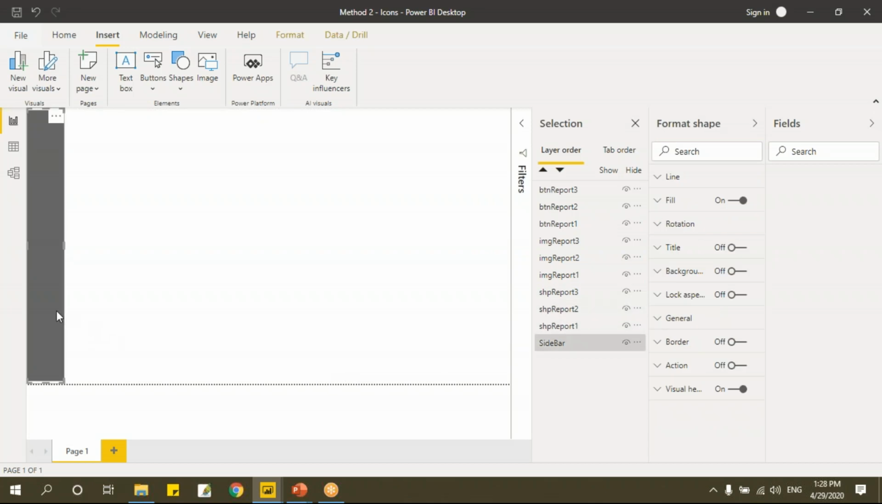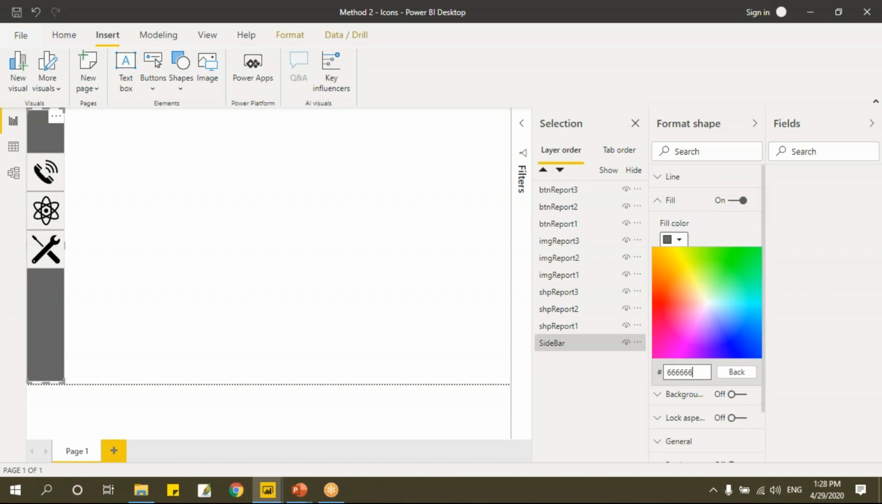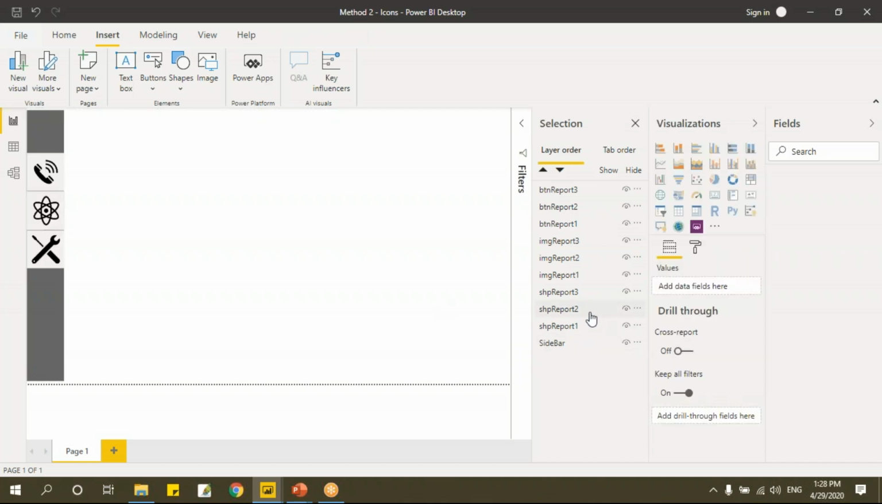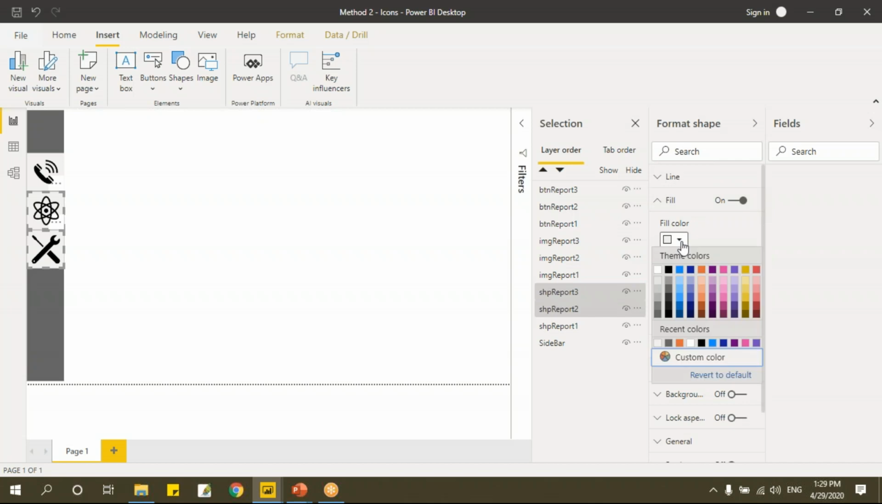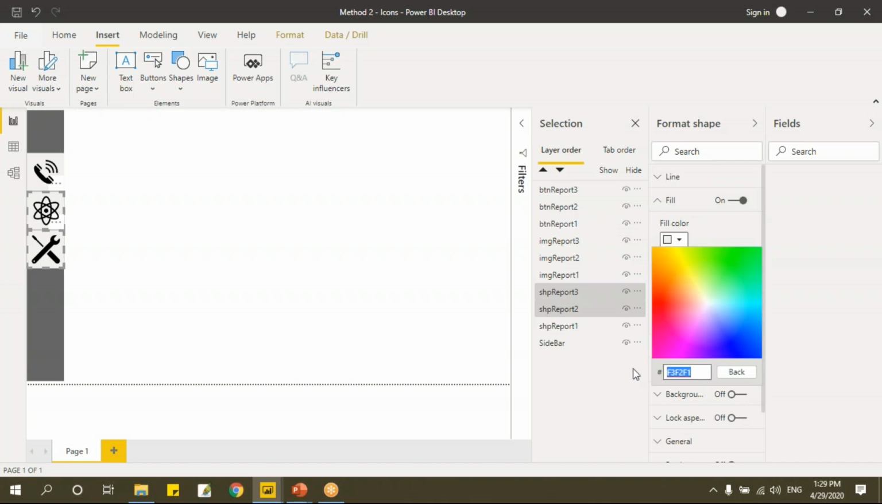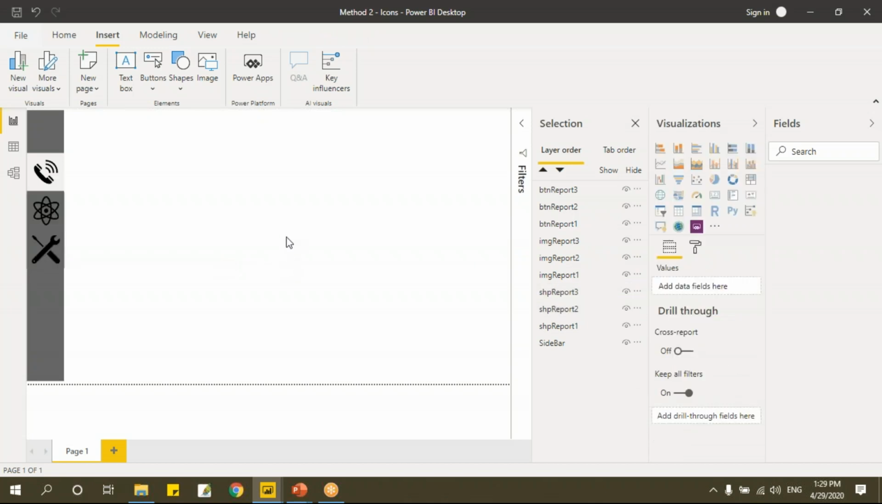Let's take the color of this sidebar. How to take the color? Just select it and go to Fill. I have this color. Click on this and say custom color. It will give me the color. Copy this. Now I'll take shape 2 and shape 3 and say fill. Let's fill with the color I have in the sidebar. Now it makes us feel that this shape is enabled.